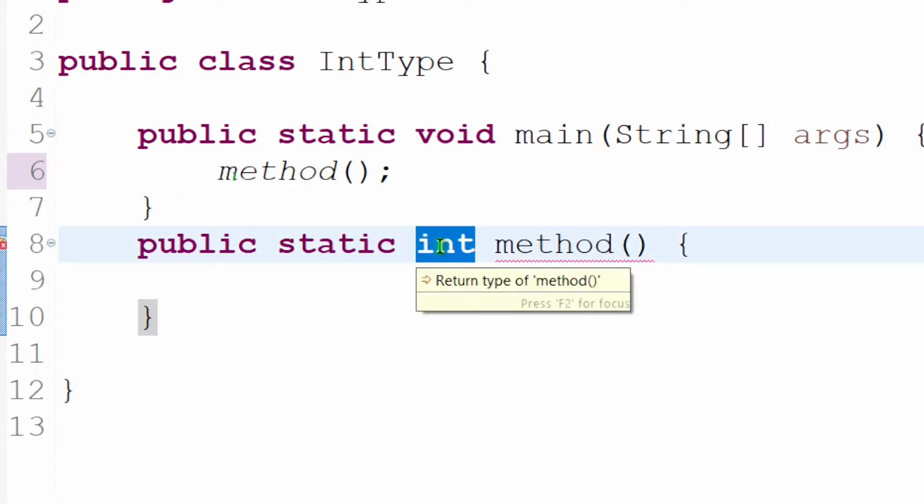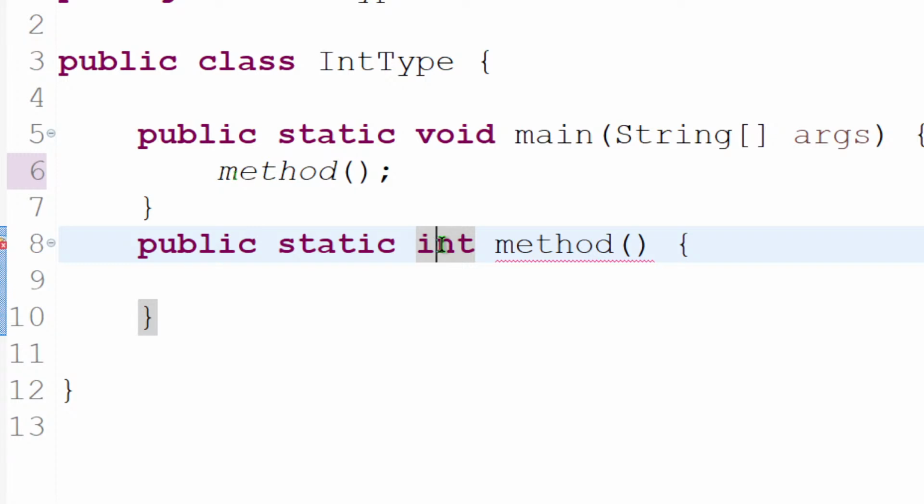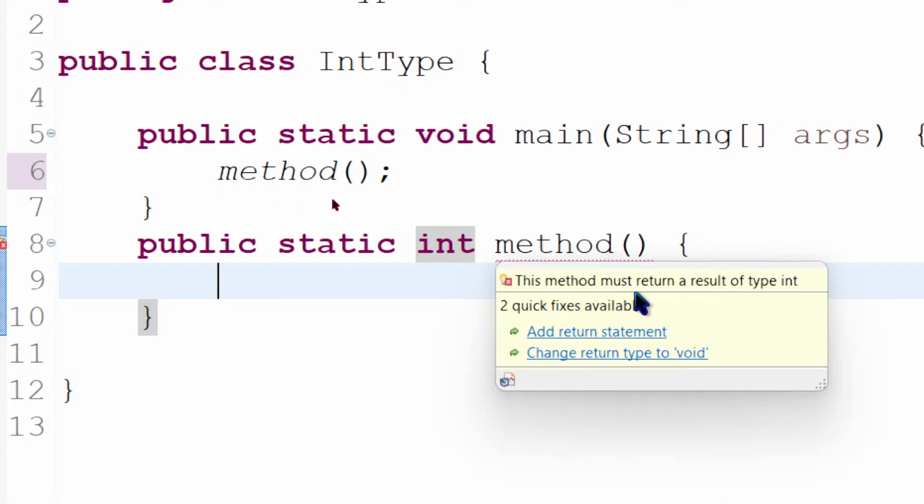According to the return type, whenever you call a method, it will return that type of value. If your friend is integer type, whenever you call your friend, he will return you an integer value, a number type value. Is it okay? There is no return statement in my method, so it is showing an error. What type of error is it? The method must return an integer type. It is already showing. What are the possibilities to avoid that error? Add a return statement. Just click on it.